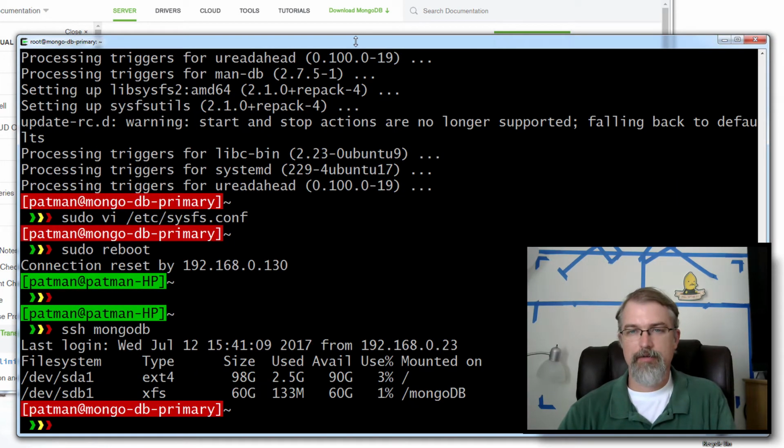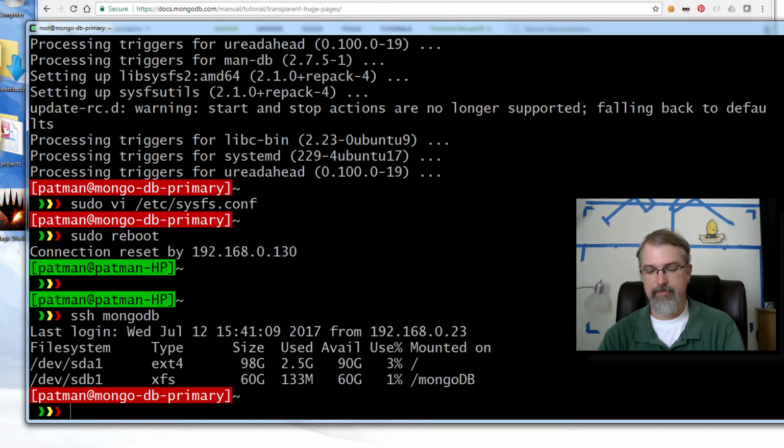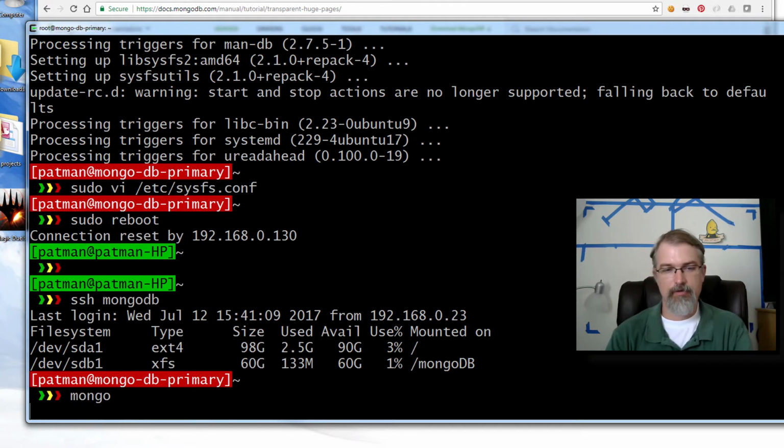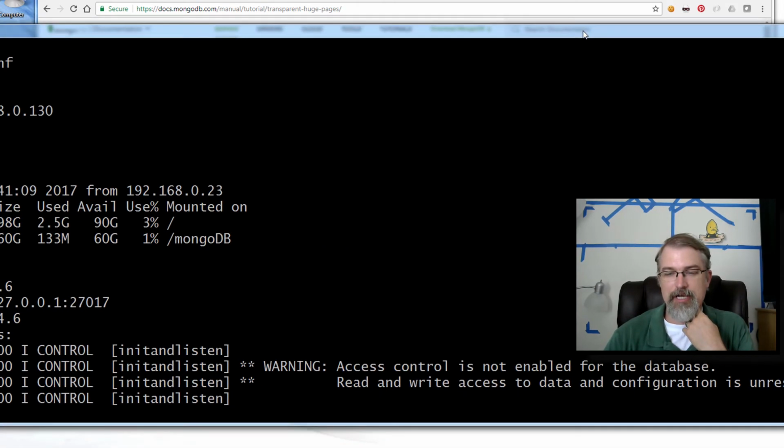Okay, so now if I log into MongoDB, I should only have one warning left. So log into Mongo, and there we go. I have an access control is not enabled for this database. So let's go dive into that and fix that next.